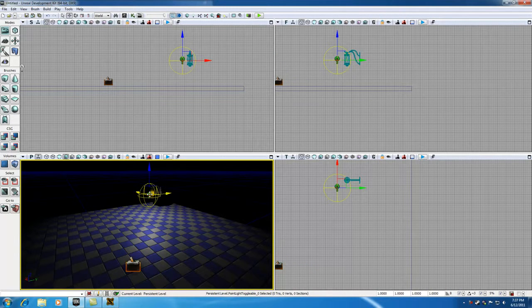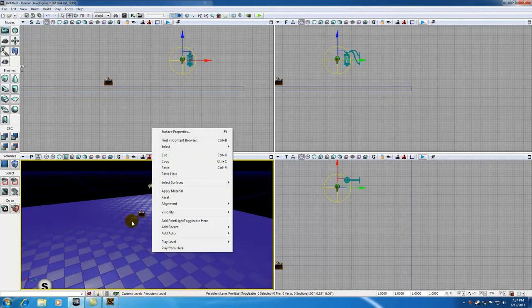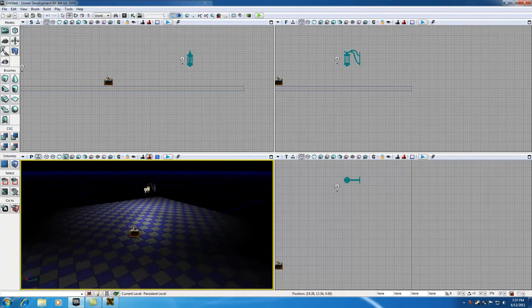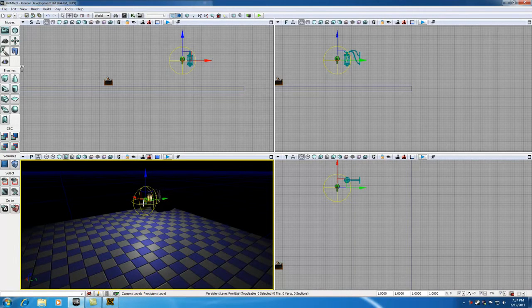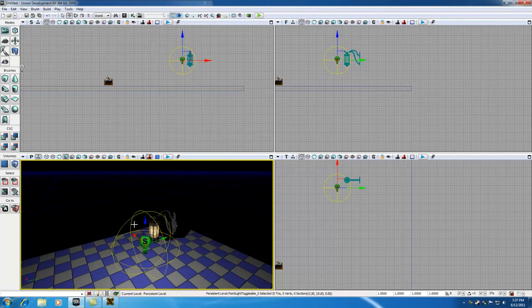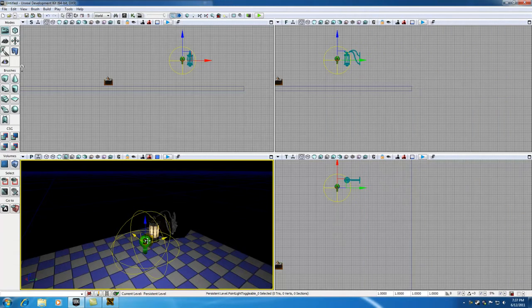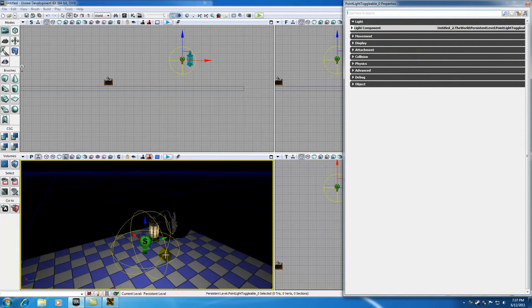However, here's what I want to do. By default, as soon as we start our level, well, it's not going to work because I didn't build my lighting, but as soon as we start our level, this light is going to be on by default, and I actually want to turn this light off by default. So you can either double click your light, or if you select it and hit F4, it's going to bring up the properties window.